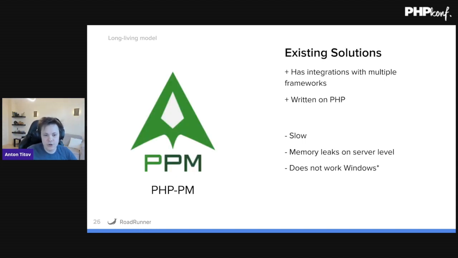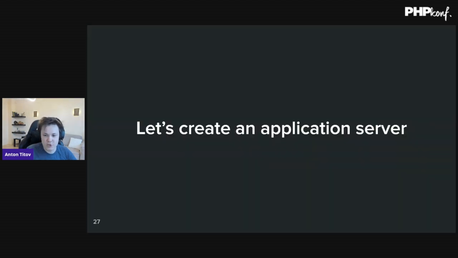From existing solutions here, we can use PHP-PM. That's a fairly old implementation on top of ReactPHP. It's done directly in PHP, and it runs as a separate process manager which listens to HTTP, and then processes requests to our workers. Unfortunately, in our use case, it didn't work. It was too slow. It has some memory leaks and doesn't work on Windows when we tested it for the first time. So in our case, let's try to do something more, and let's create a proper application server to be used with our PHP applications.